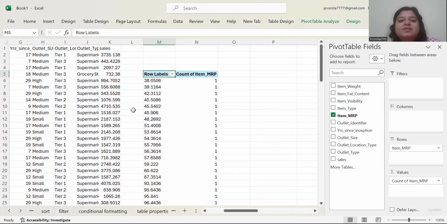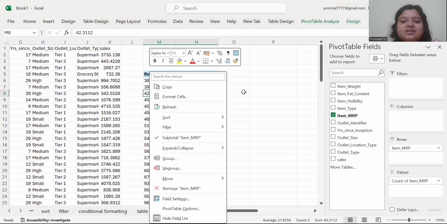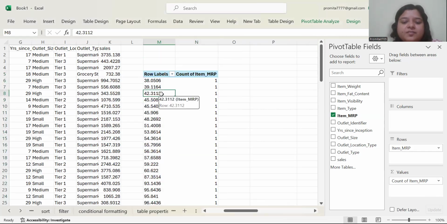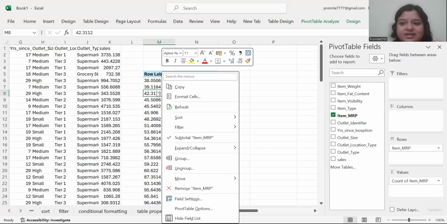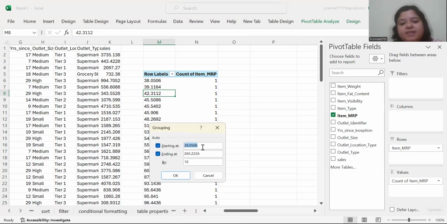Now see, it is giving me different values and count. I don't want such a long frequency distribution. I want a group frequency distribution. So I'll right click on any cell, and see, there's a group option. I'll click on group.